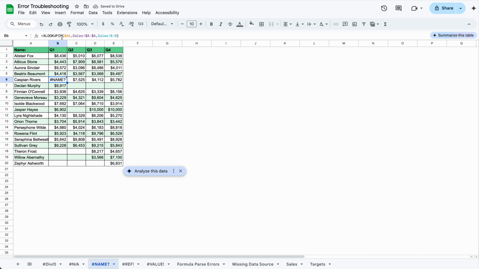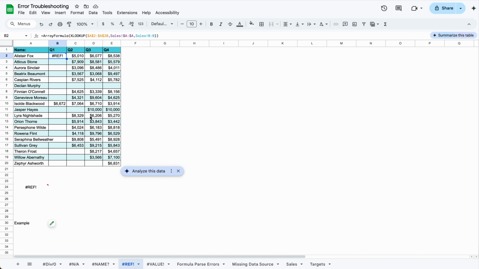So for example, XLOOKUPIF doesn't exist, and it says that there's an unknown function. So all you need to do is delete it, press enter, and you're good to go. Reference errors can mean a few different things, but typically it means that either one, it doesn't have the ability to execute the full formula, or it doesn't know what you're referencing.